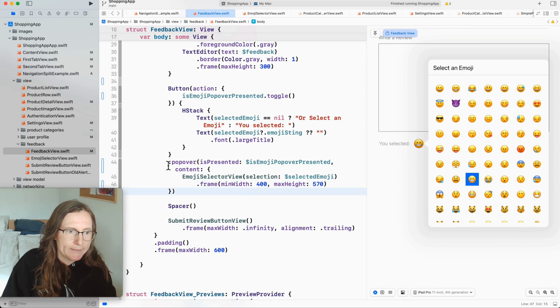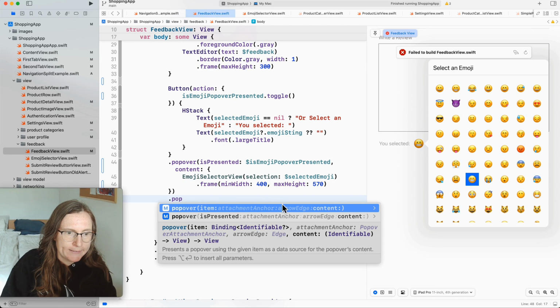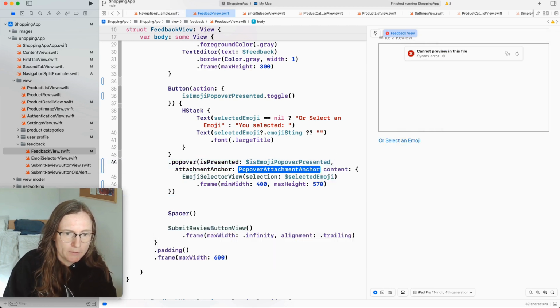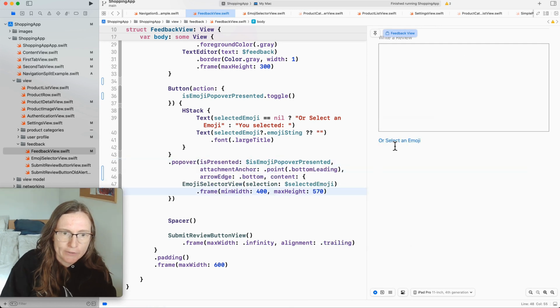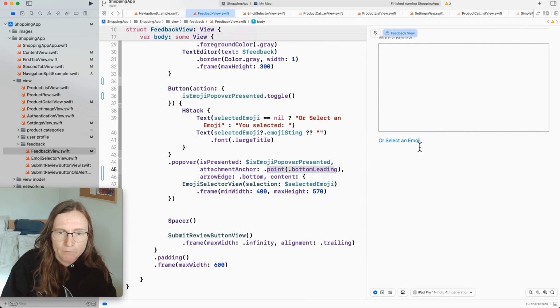Now you saw that by moving this popover, I could decide on the position where this arrow here is. You have more control by using the attachment anchor and arrow edges. So this is the attachment anchor. If I try now, the arrow is at the leading bottom edge. This is the attachment anchor: on what point of the view that we are attaching this to do we want to attach our popover?